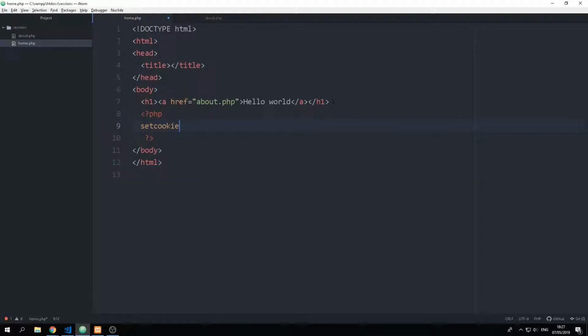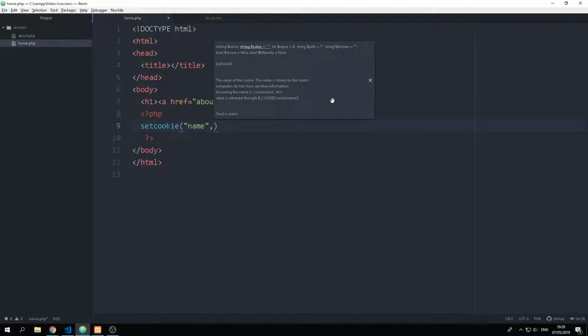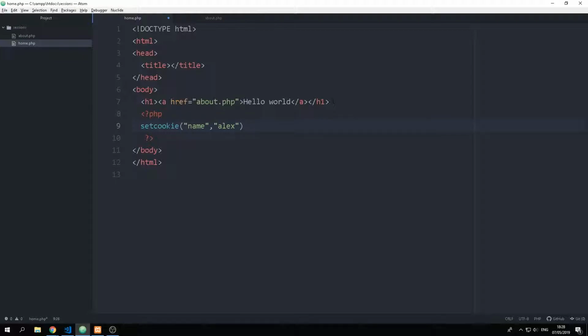setcookie, parentheses, because this is a PHP built-in function. This function has multiple parameters. You only have to use 3 of them. First is the name of the cookie, so I will type name in double quotes. Then the next parameter is the value we want to store in it. I will type Alex, and I will tell you why you shouldn't store names and passwords in cookies.